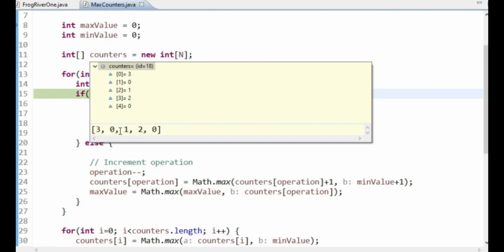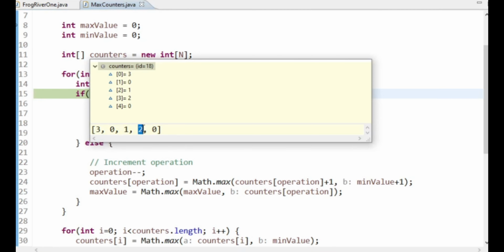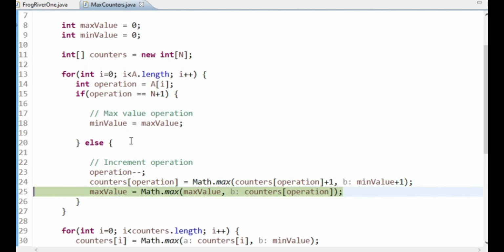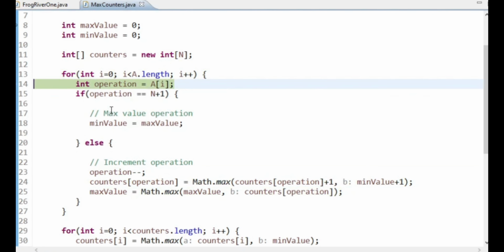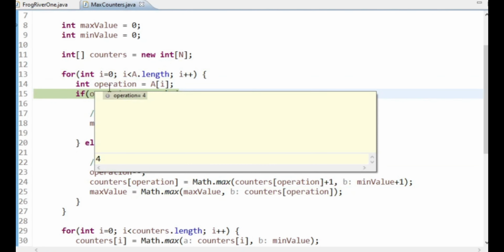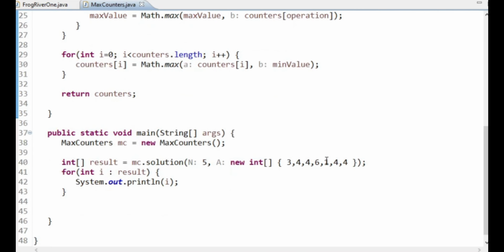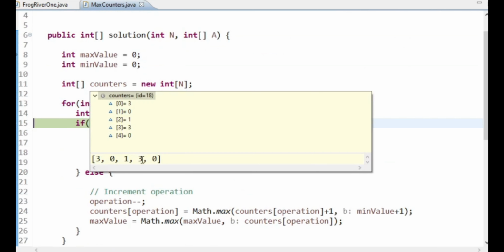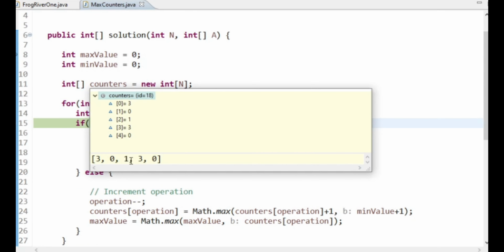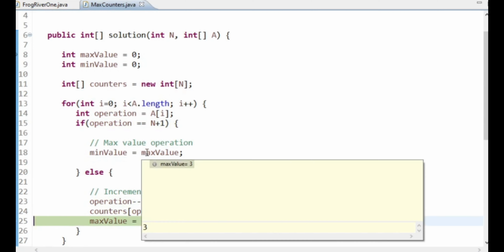So we're going to increase 1 2 3 4. This one is already 2, so we're going to increase that by 1. So it'd be 3 0 1 3 0. And the next operation is 4. How many operations have we got left? I think this is the last one. So that will increase this to 4. So it'd be 3 0 1 4 0.